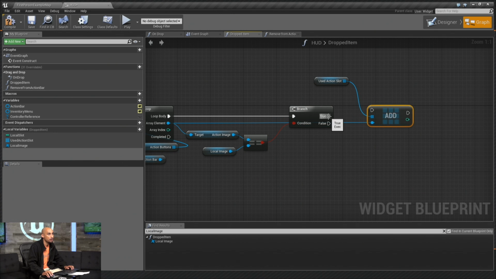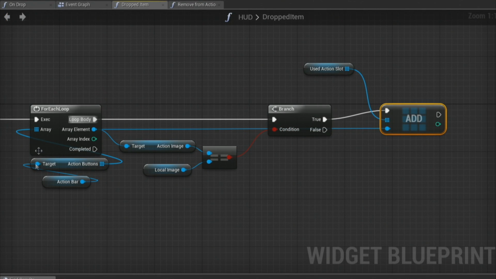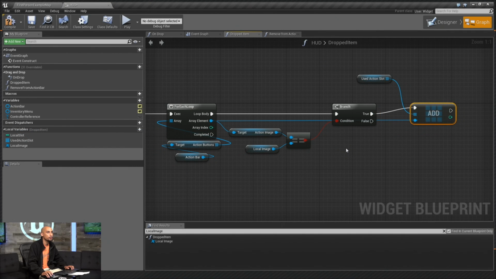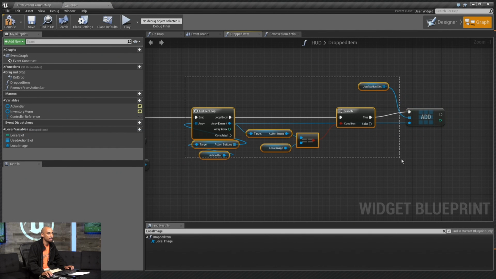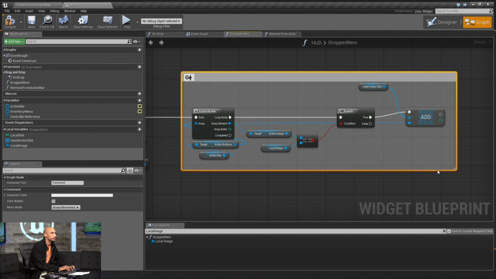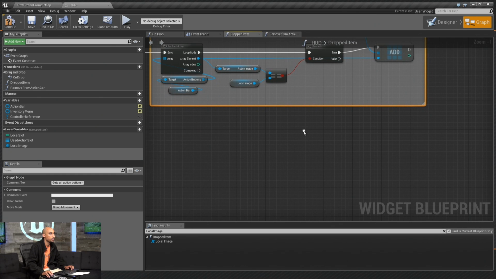So this will give us all the buttons that have the same image of the item that we are dropping, to which we can then set the style for those, set the image to be null, and effectively remove those from our action bar. So I'm going to add a comment around this and hit C and just say gets all action buttons using the dropped item, like so. Now what we need to do, there's two more things we need to do in here.